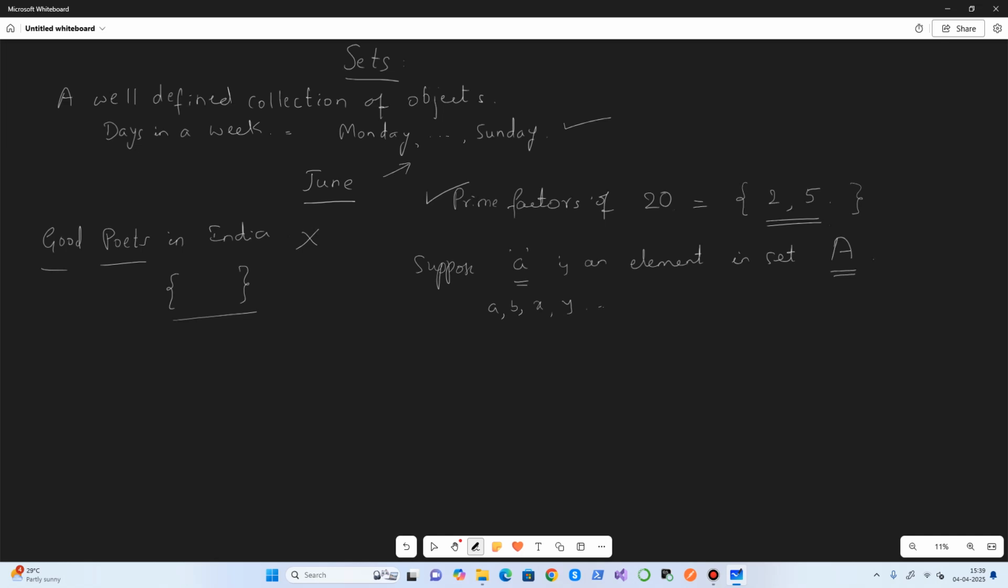And next comes how we symbolically represent membership. Suppose I mention that a is an element of set capital A. How do we represent that? We say a belongs to capital A. This symbol is used to denote belongs to.